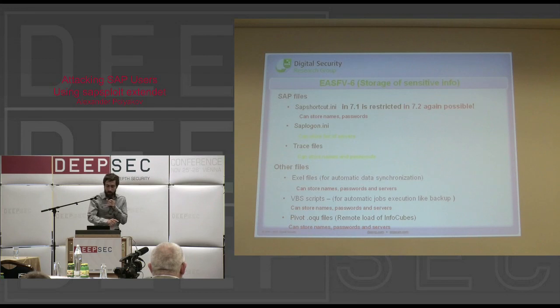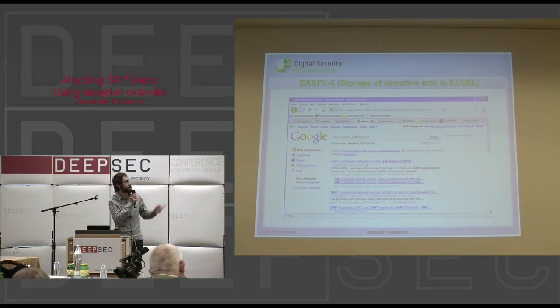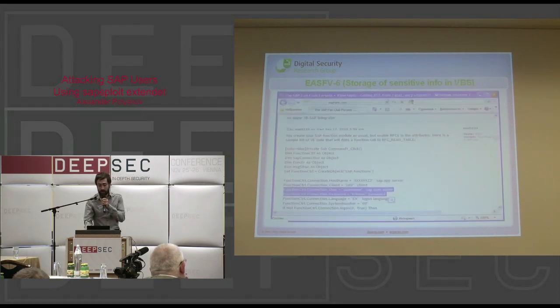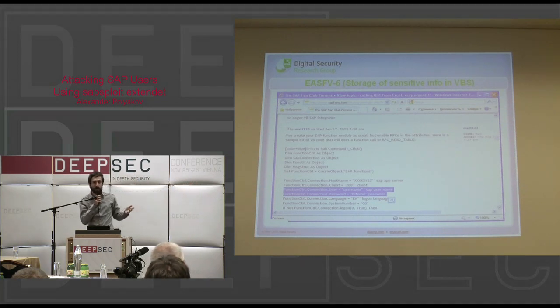And there is a company, Polyakov, that has some kind of products. So, for example, about the Excel, if you just search for SAP logon control in Excel, you will find many forums where people are talking about how to synchronize Excel files with the SAP. And here are examples. One man says, okay, you need to use this Visual Basic script, and here you need to put your name, here you need to put your password. So people are using it. It's a reality.